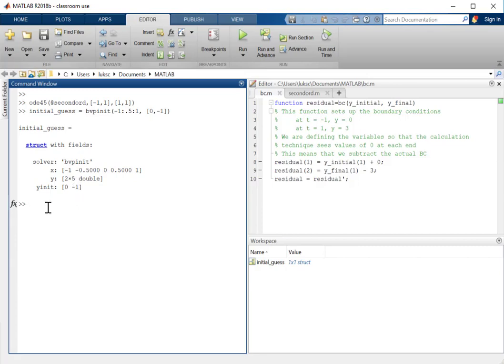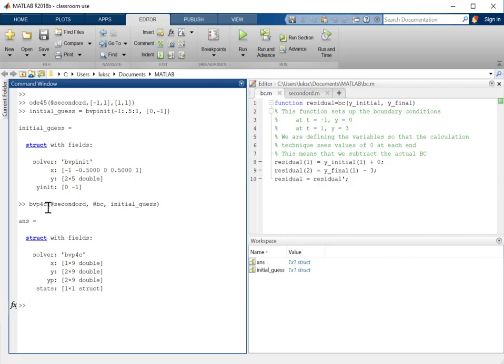Now then I want to run the boundary value problem solution technique. The function that's built in is bvp4c, so boundary value problem 4c. And then I name the function, so my function is @secondord. And then I name my boundary conditions. So again, it's an M file, so @bc. And then I need to put in my initial guess that we just created. Okay? And if I do that, okay, it's got an answer.